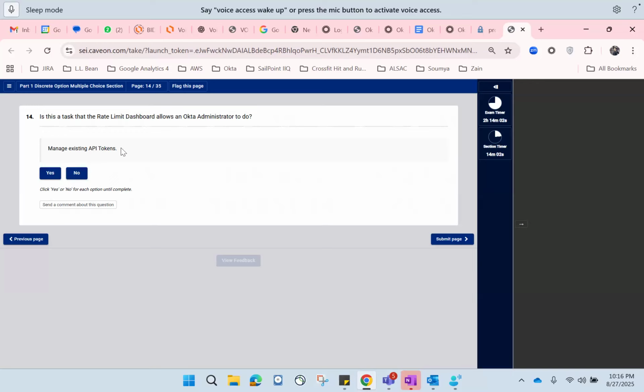There's API tokens. API tokens would be managed somewhere else, I think, right? Hmm. I don't know. Some other part of Okta. Yeah, that has nothing to do with the API token management. Help understand the use of each API and investigate potential rate limit issues. Probably. Create new authorization servers. That again has nothing to do with this.